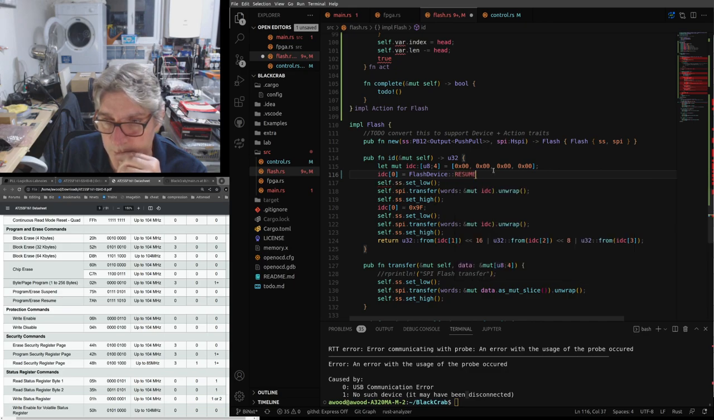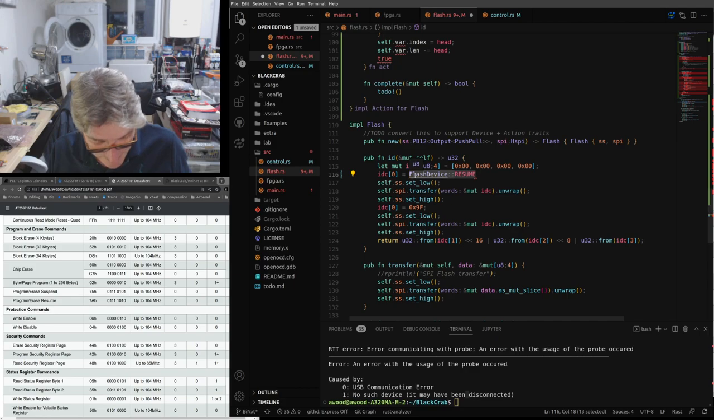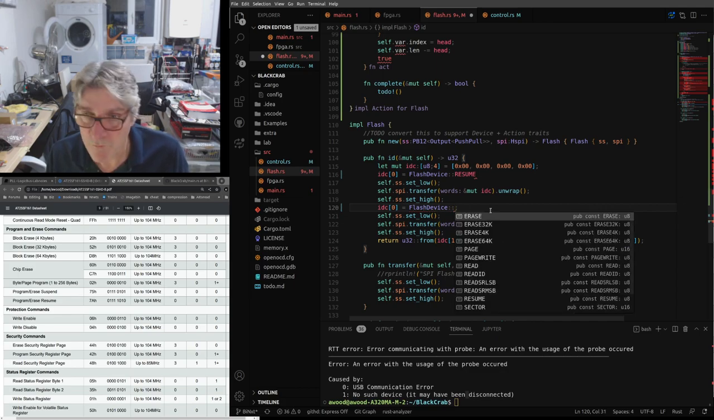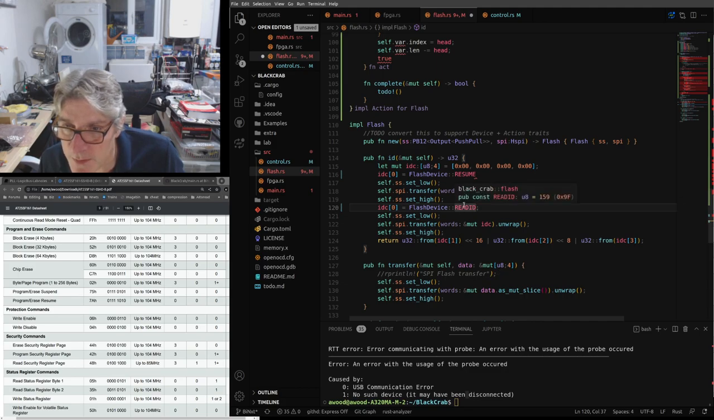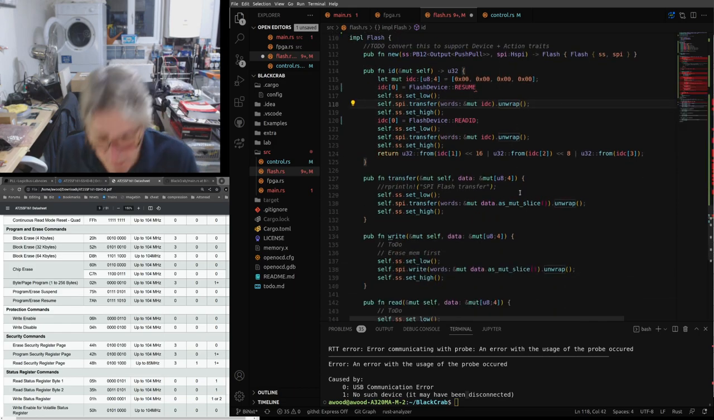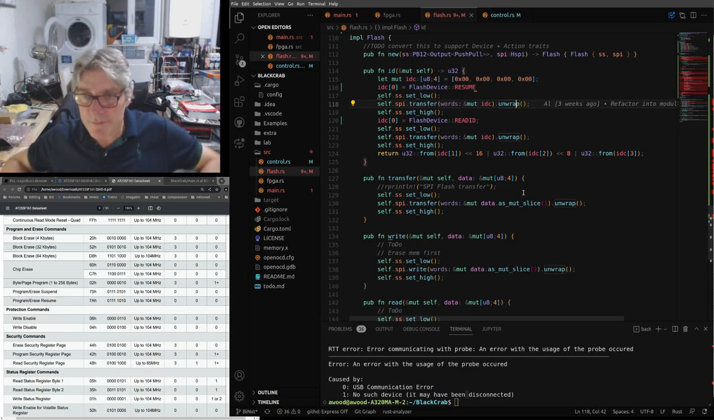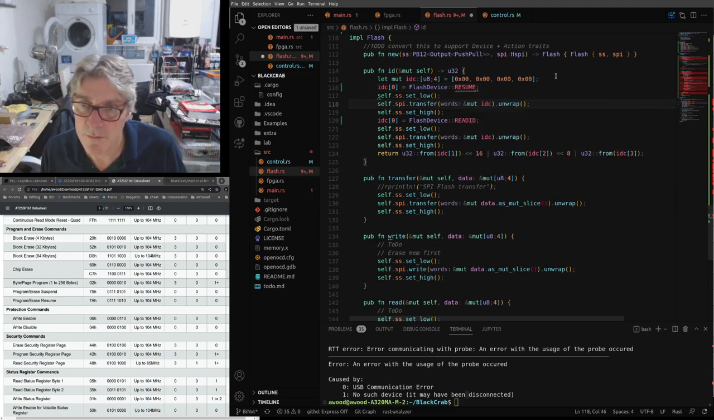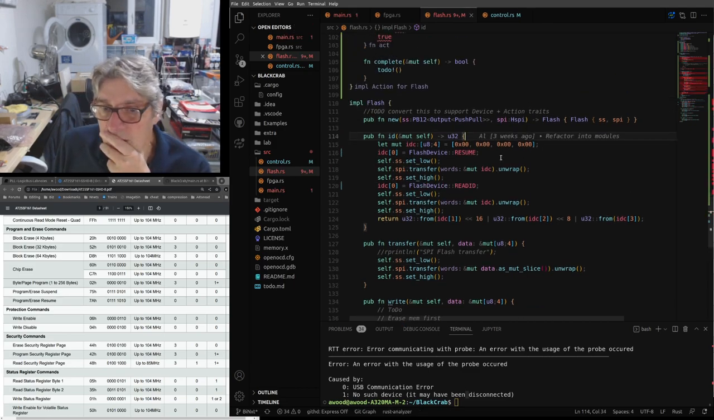Resume, that was a kind of wake up, wasn't it? If I hover over this, it should tell me the value. 0x8B, yeah. So the same again here now that we're using these. 9F. Read ID, right? That should be 9F. Coincidentally, it is. So that already does that. And we can now use our internal enum, which is much better.